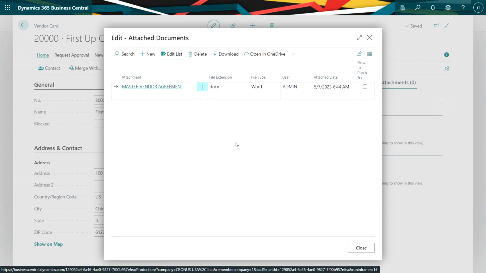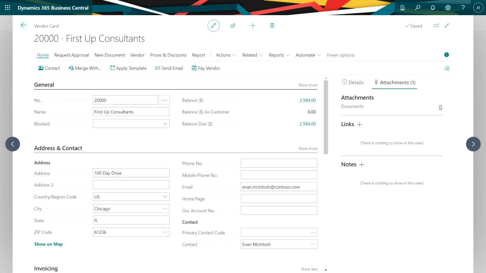And that's it. It's easy to do. You can also then download this file if you want to. You can open it up. You can also have it flow to the purchase transactions by marking this option right here. And that's it. Easy to do. Now I've got that attachment. I can easily go back to it.